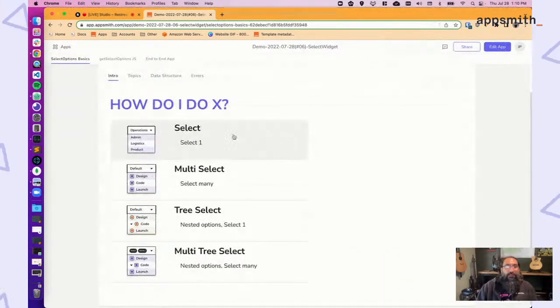All right. So we're going to go through the select widget, multi-select, treeSelect, and multiTreeSelect. There are different data structures used to generate the lists for each one. If you can select one, there's a flat style list, a single array, for the select and for the multi-select. And then when you get to the tree ones, those are nested data. And then it's kind of mixed. You can select one for the tree, and then there's a select many for the flat array and for the nested.